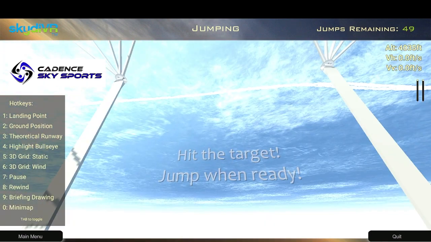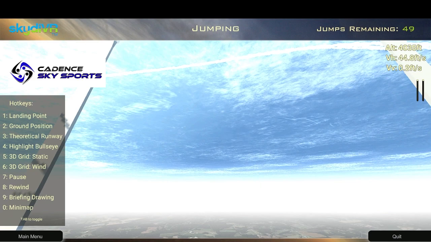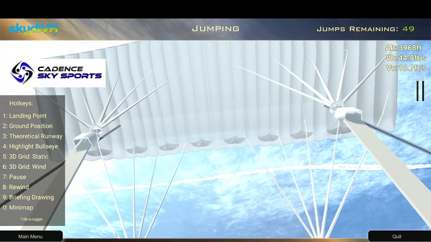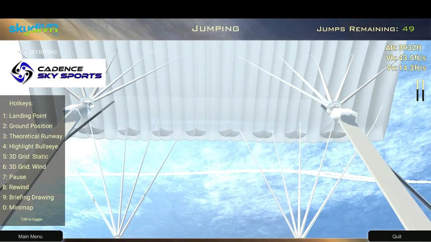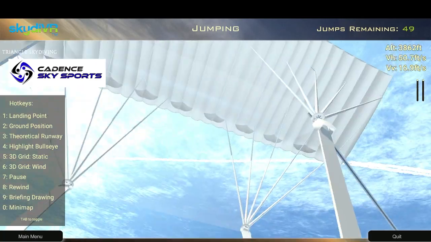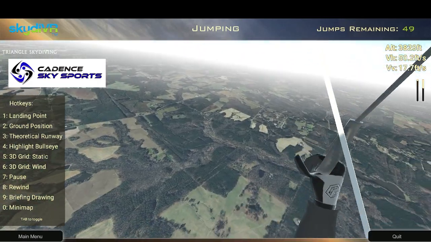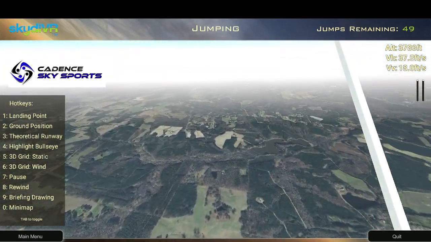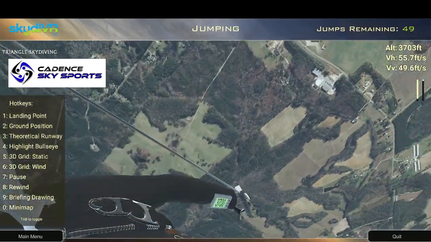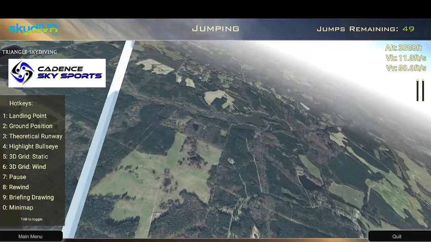All right, so let's get it started. With the desktop version, as I'm using now, I can use the keys to steer. So A key is going to be left, and D key is right. And the way it's set up, if I push the key, it only is a quarter brake turn. If I hit the space bar, I pull the toggle all the way down so I can turn faster.